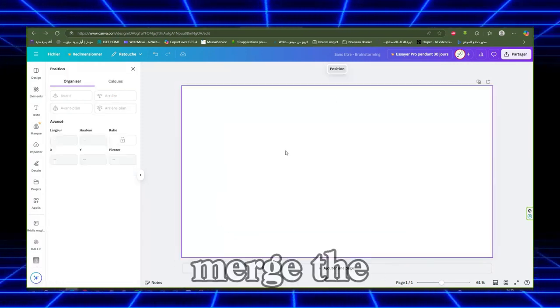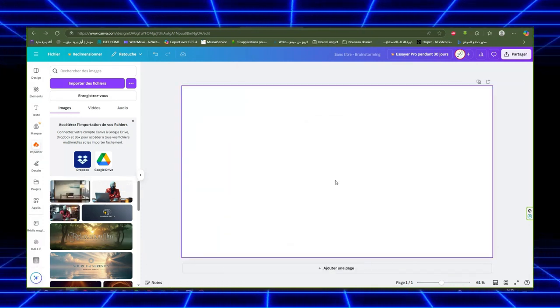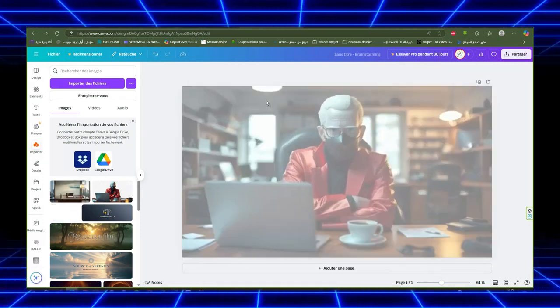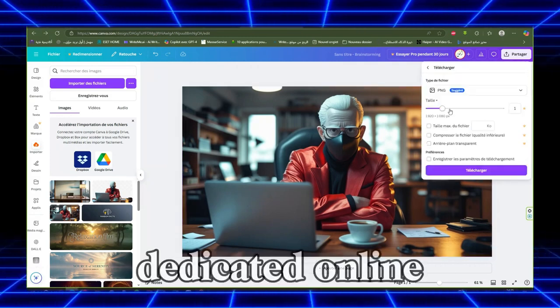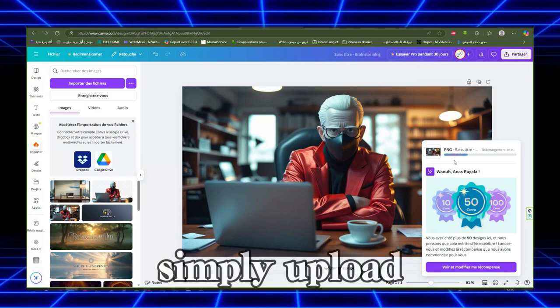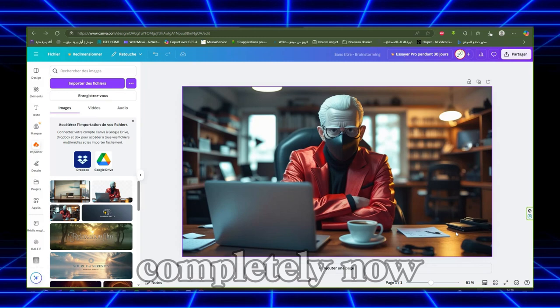In Canva, merge the background with your character and adjust the elements to create a realistic and professional final image. If a watermark appears on the image, you can easily remove it using dedicated online tools. Simply upload the image and use the selection tool to eliminate the watermark completely.